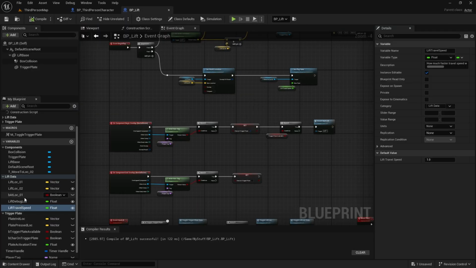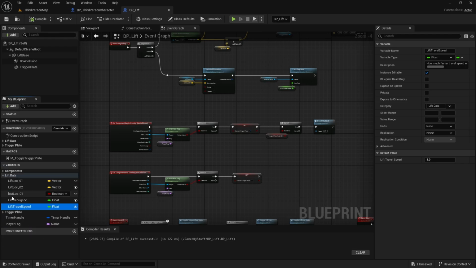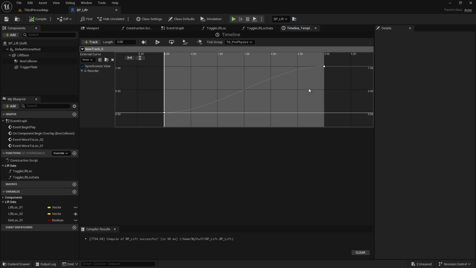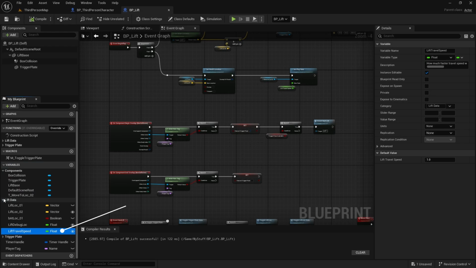Also, these variables are categorized because I categorized them in here. Also, one more thing. Right now, timeline length is set to 3 seconds. But if I change it to 1 and move this second node to 1 second, then if this variable is 1, then lift will take 1 second. If it's 2, then it's twice as fast, etc.